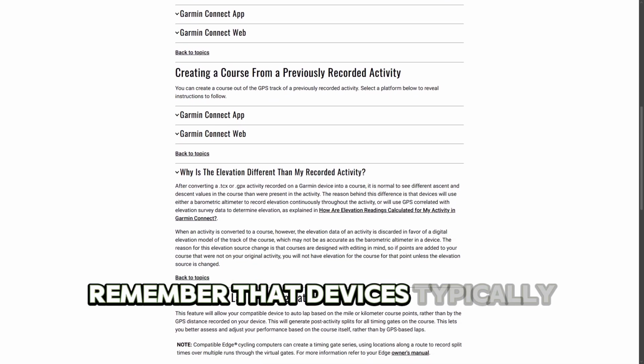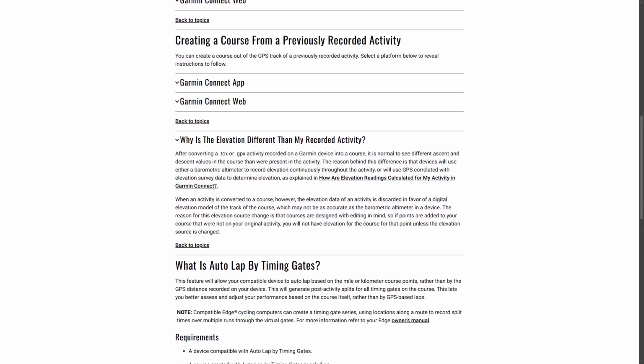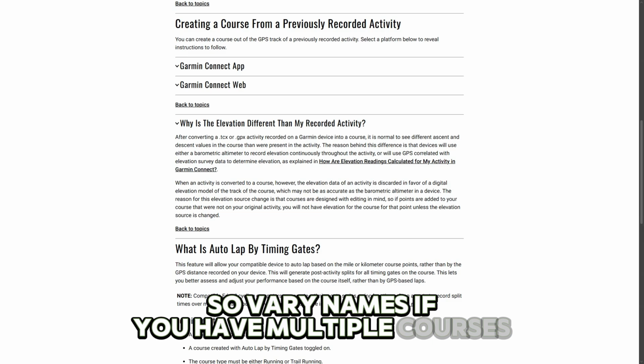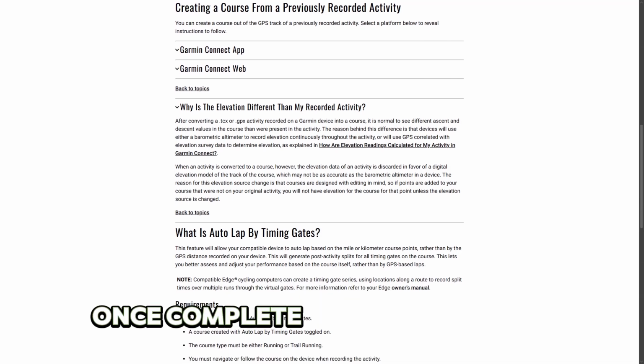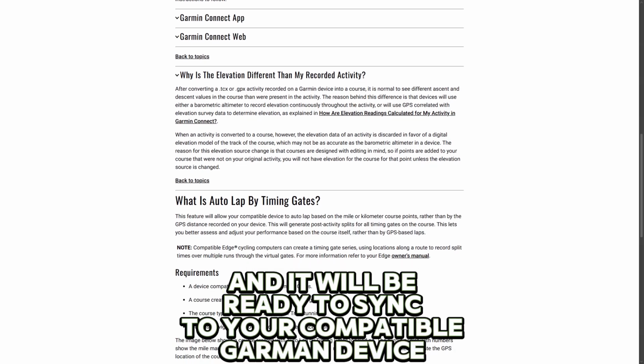Remember that devices typically read only the first 15 characters of a course name, so vary names if you have multiple courses. Once complete, save your course and it will be ready to sync to your compatible Garmin device for navigation.